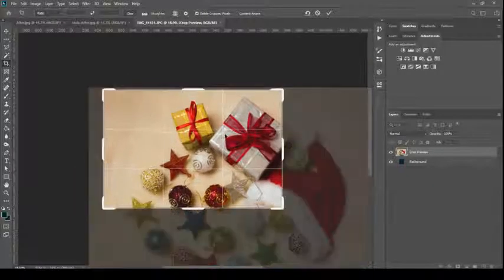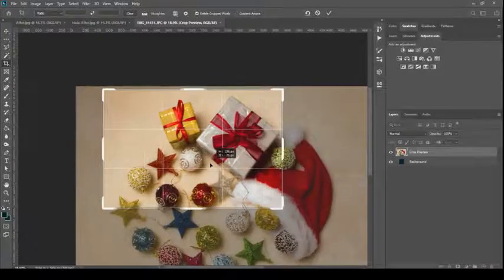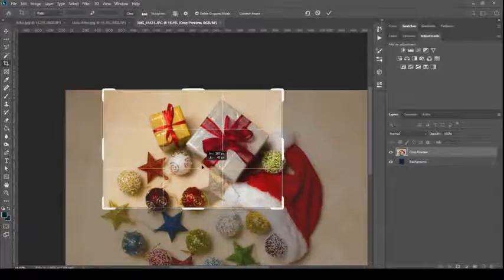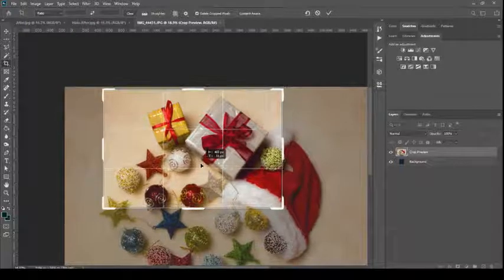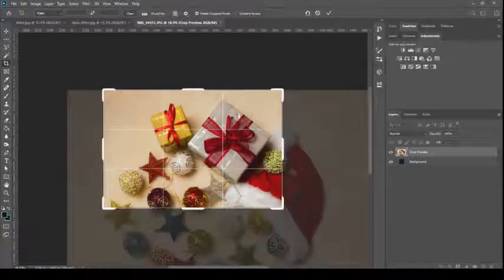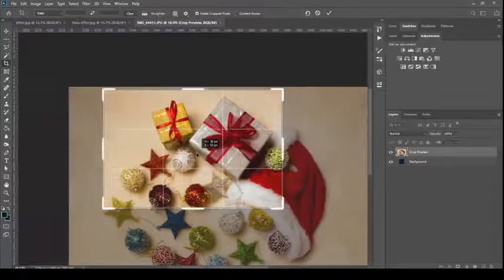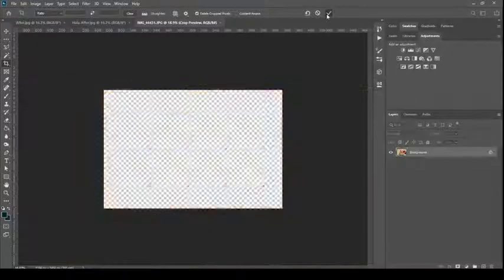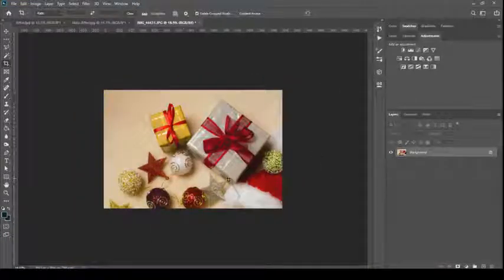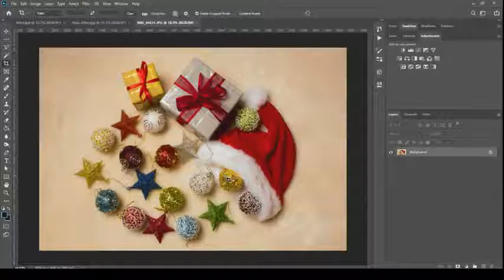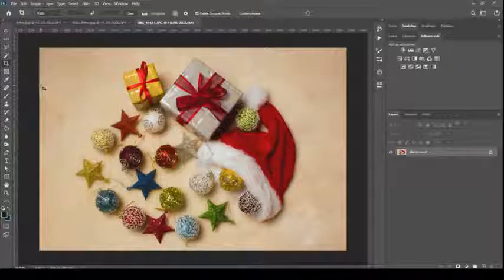back. Also, you will see this grid. Now, this grid will help you to create a rule of thirds. Suppose I want this to be in the rule of thirds, I can bring this in the rule of thirds in this part, or maybe in this part. But I think this is better. Okay, and I can check this. So I will get this image as cropped. I can undo that by pressing Ctrl Z. As many times you can undo, it's up to you.